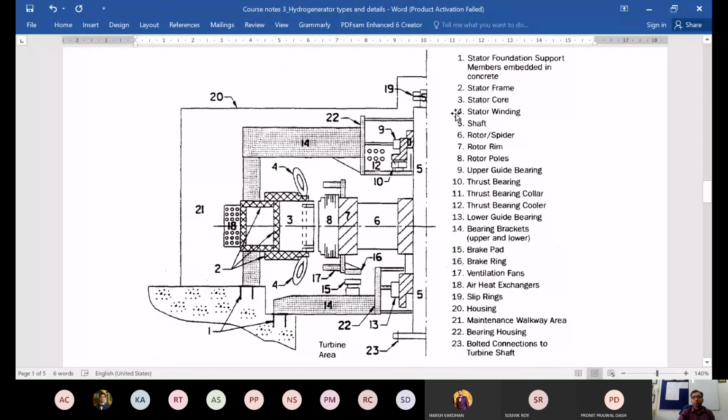So this is the entire housing of this entire system. 21 is maintenance walkway area. So usually what you'll see, maybe I'll show it through the video, is that on top of it, there will be some walkway for doing maintenance or repair type of works.